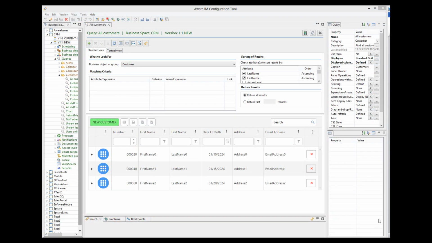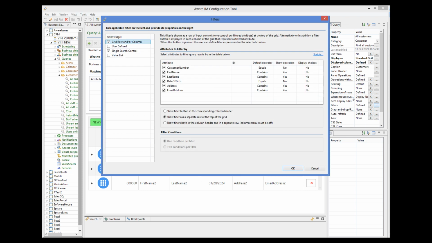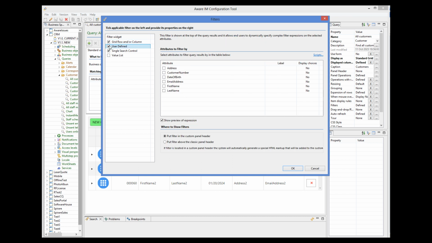Let's have a look at another type of filter called user-defined filter. This type of filter is the most flexible of them all. It allows end users to specify their own filter expressions that can be quite sophisticated. Let me show you. Let's enable this type of filter for the customer's query. We need to specify the attributes that the user will be able to use when defining filter expressions. Here we can use user-friendly names of the attributes.